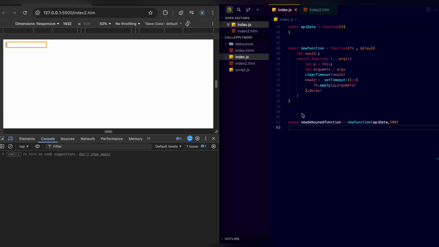Sometimes we also use it in scroll event handlers. Scroll events fire extremely frequently, actually hundreds of times, meaning they fire many times. If you are doing expensive operations like loading content or updating analytics, this can kill the performance of a website. So this is the thing.